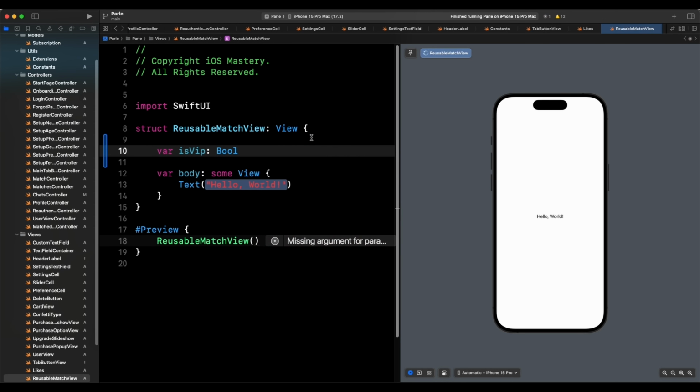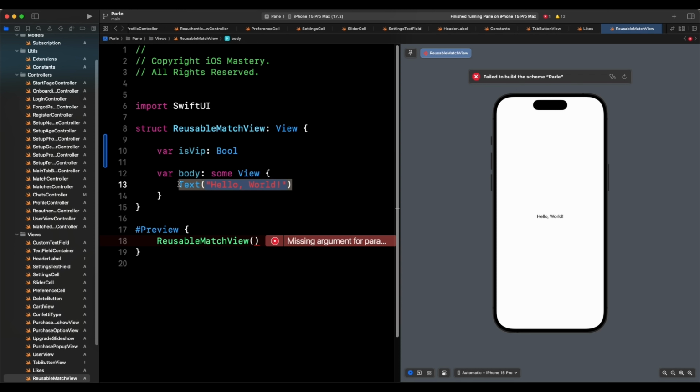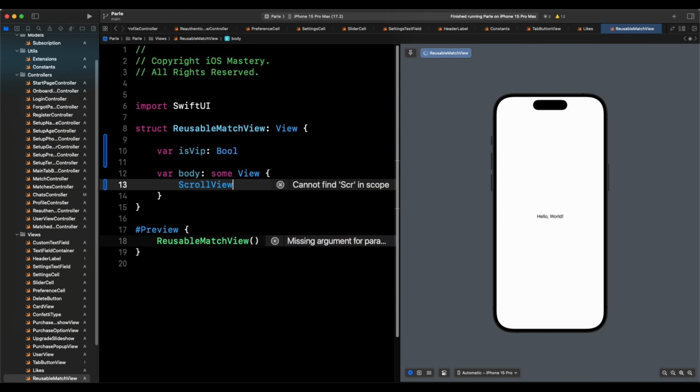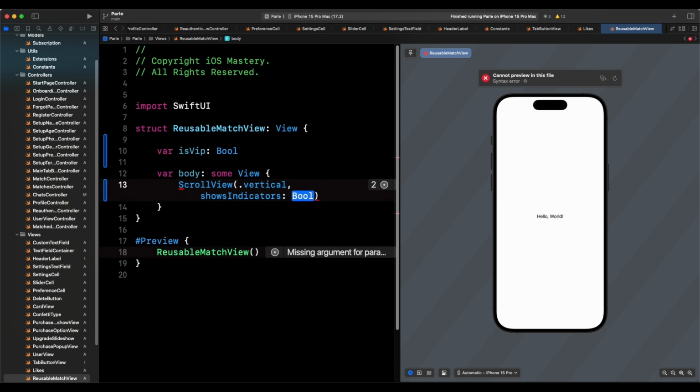So we get that, and then after that, we are going to come here and say ScrollView, like so, and this is going to be .vertical, like so, and showsIndicators is going to be false. Okay, it's going to be false for now, right?